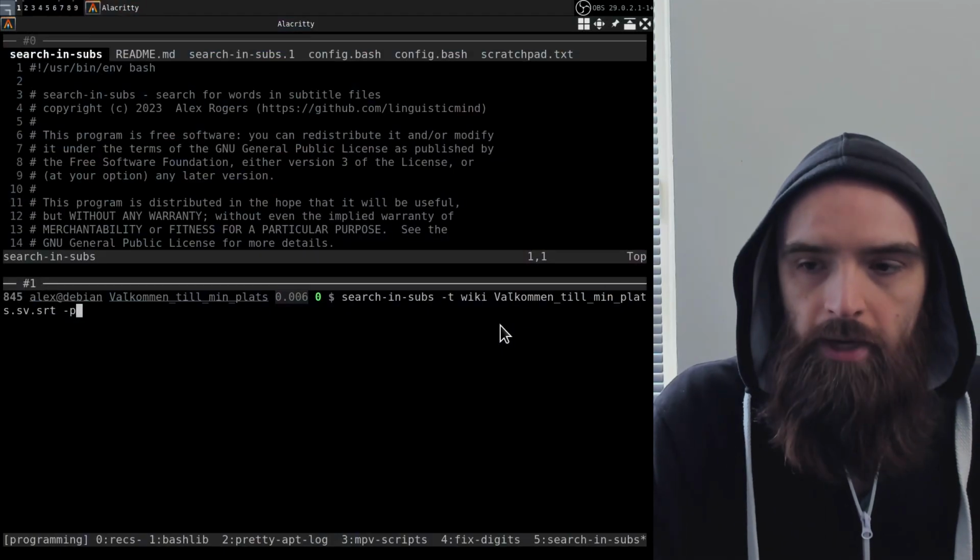Hi, so in this video we're going to continue implementing MPV integration for my search and sub script, which allows you to search for words in subtitle files and then play the results immediately in MPV player. So let me demonstrate what we have so far.